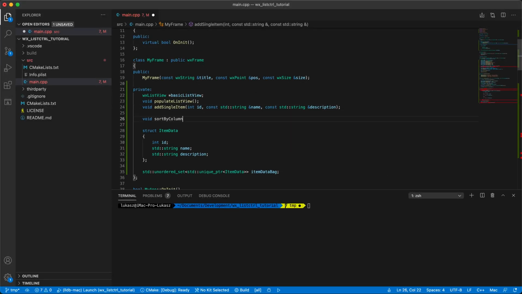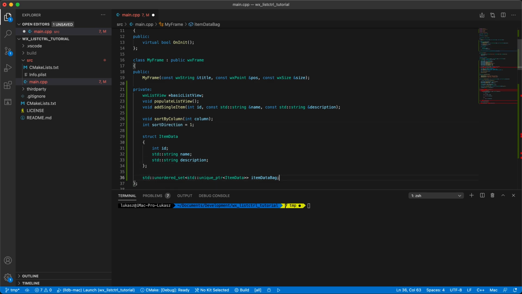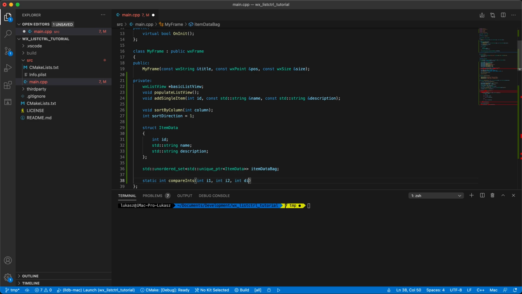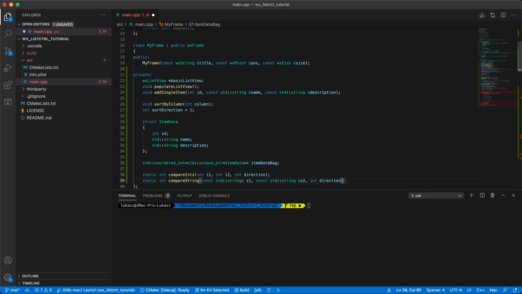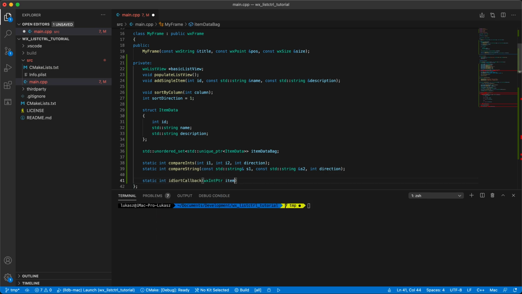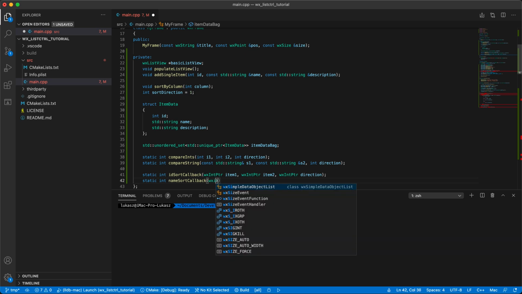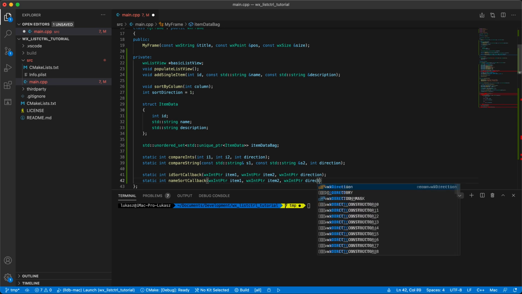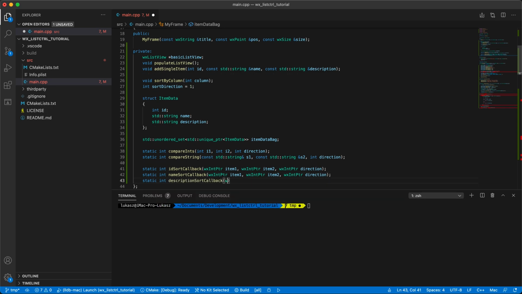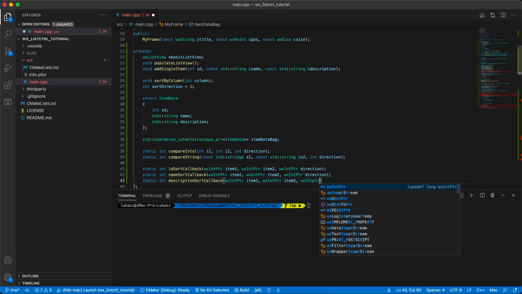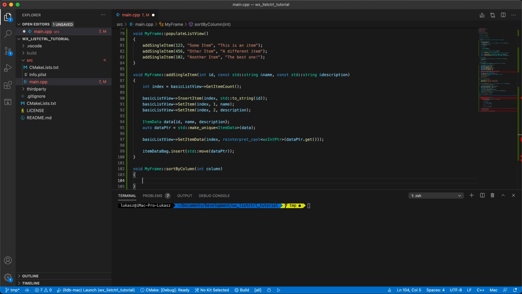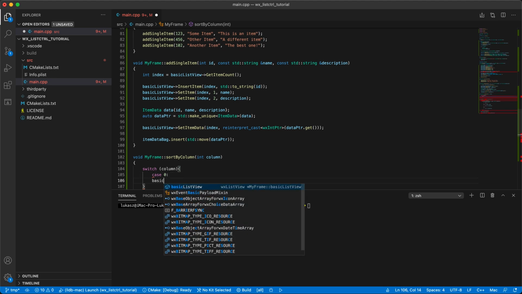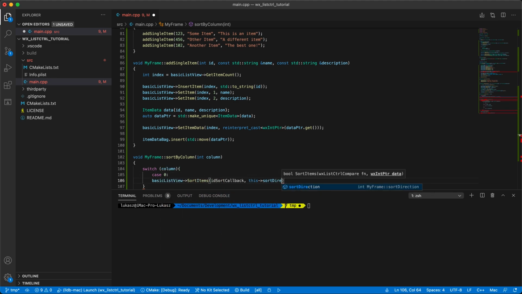Next, we create methods directly related to sorting. Here is our main sort method, functions for comparing different data types, and some helper methods to be used when comparing item data objects with respect to a particular data column. In the main sort method, we just select the proper sorting call based on the column clicked, making sure to reverse the sort direction after every sort.